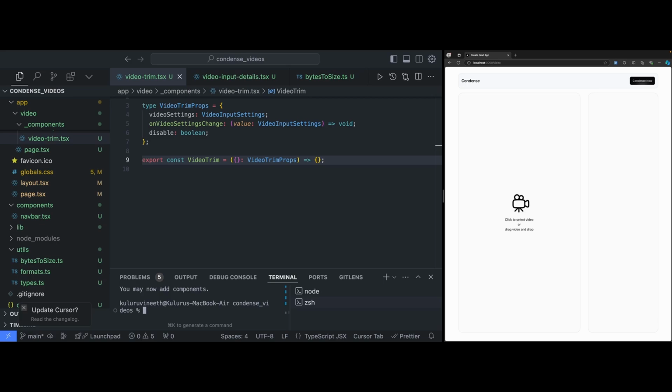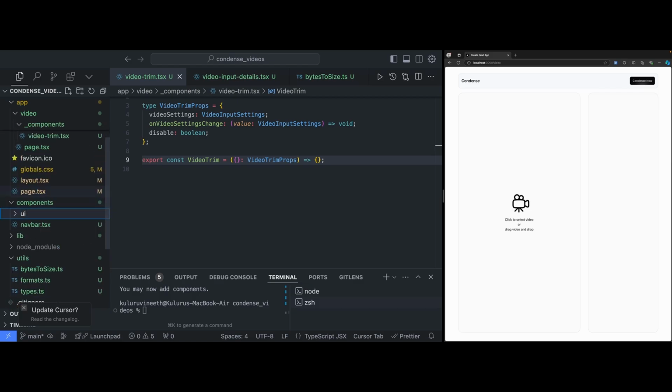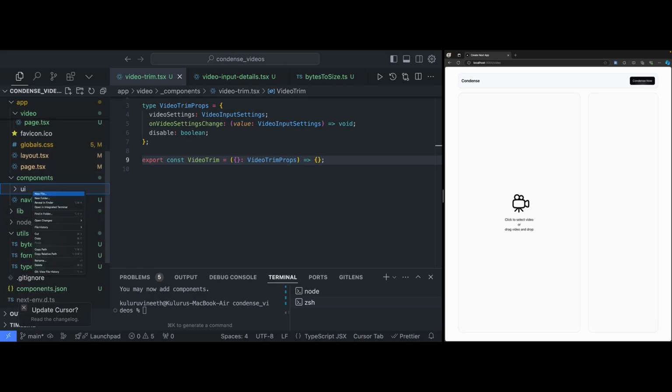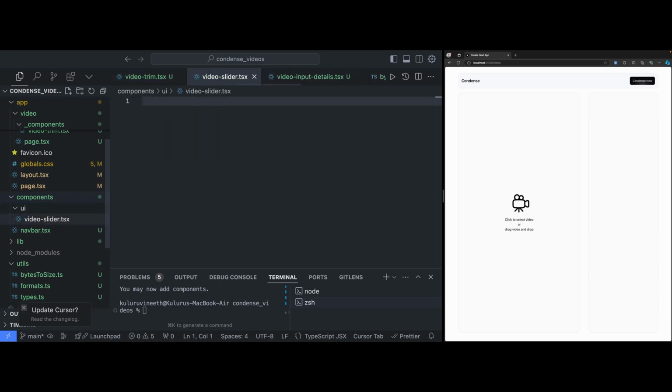And here, what I wanted to have is, I just wanted to create the same way like how it wraps using the forwardRef custom component, kind of like a video slider. So inside this I'm just going to create a new folder called ui, and here let me just create this one, video-slider.tsx.